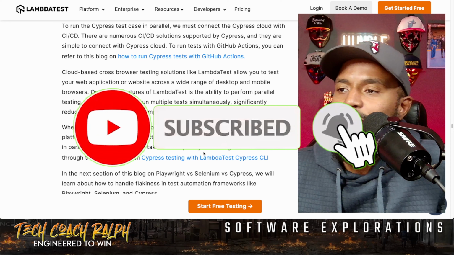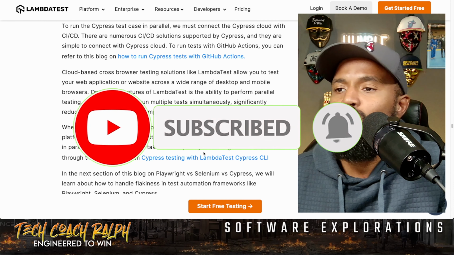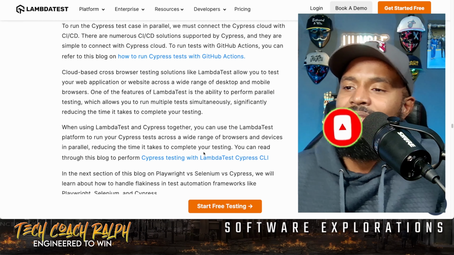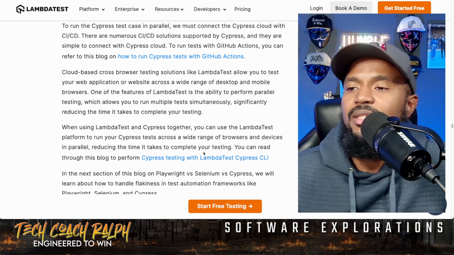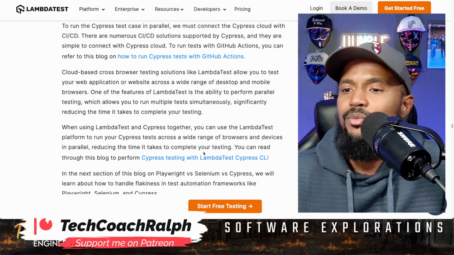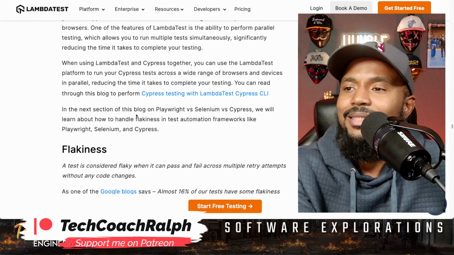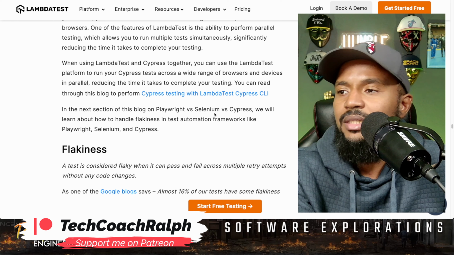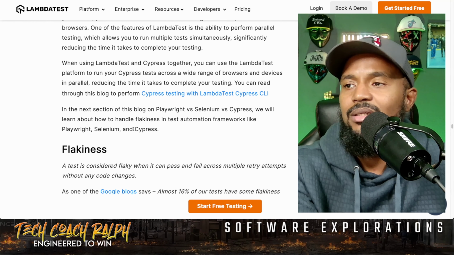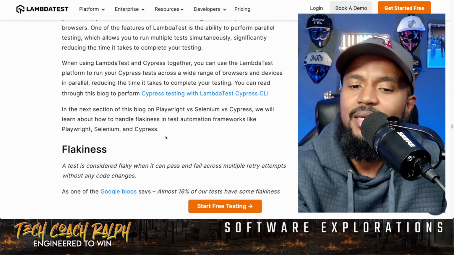When using LambdaTest and Cypress together, you can use the LambdaTest platform to run your Cypress tests across a wide range of browsers and devices in parallel, reducing the time it takes to complete your testing. There's a link that you can read there. All right, in the next section of the blog, Playwright versus Selenium versus Cypress, we will learn about how to handle flakiness in test automation frameworks like Playwright, Selenium, and Cypress.